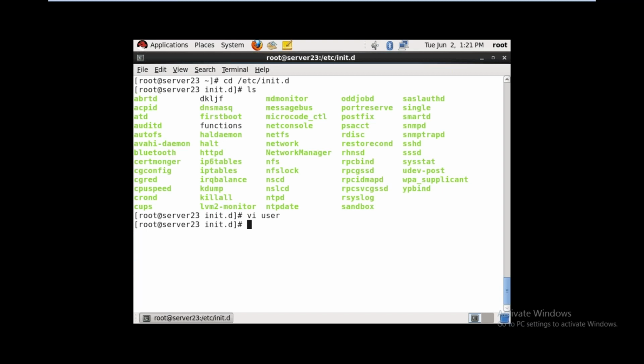When you want to execute the file, you have to change the permissions. chmod 755, add execute permission. Default permission of a file is 644. So add execute permission: 644 plus 111 is 755. Give the execute permissions on this file. So the initial step is, any script you have to write in the init.d directory.